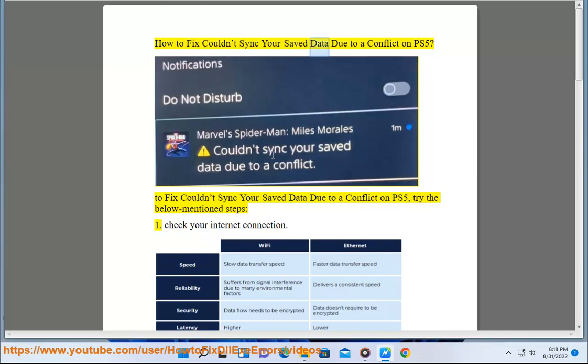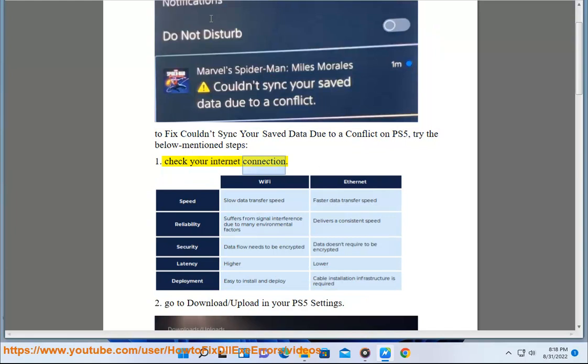How to fix couldn't sync your saved data due to a conflict on PS5. To fix couldn't sync your saved data due to a conflict on PS5, try the below mentioned steps. 1. Check your internet connection. 2.